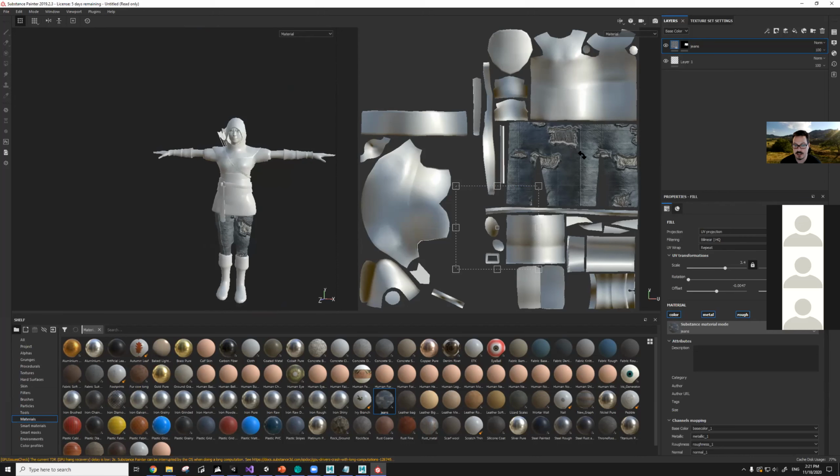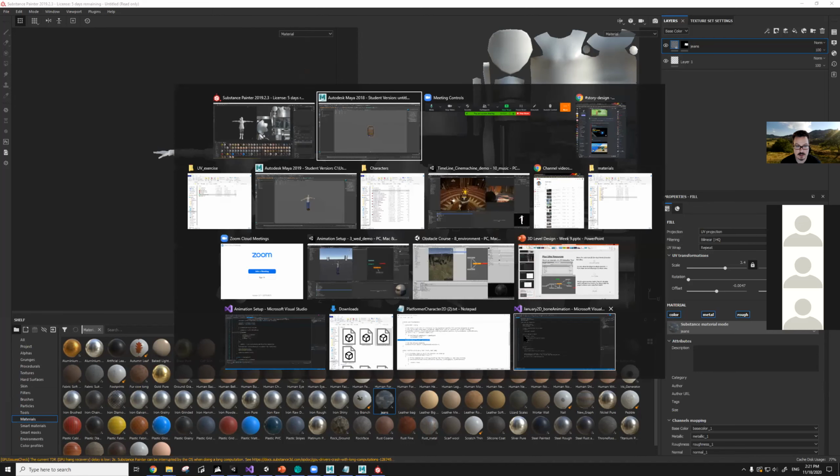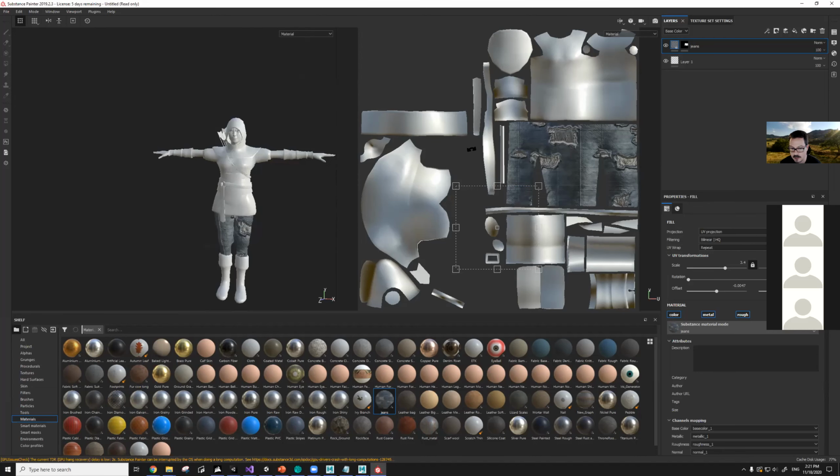So say that I've got one piece of the texture looking how I want it to look. Sorry, I don't have chat displaying this. Is anything happening in chat?